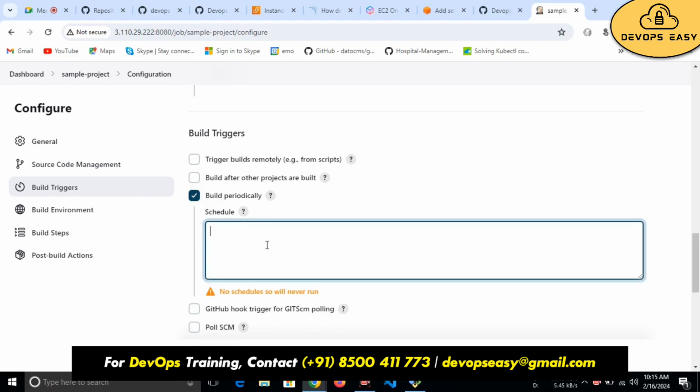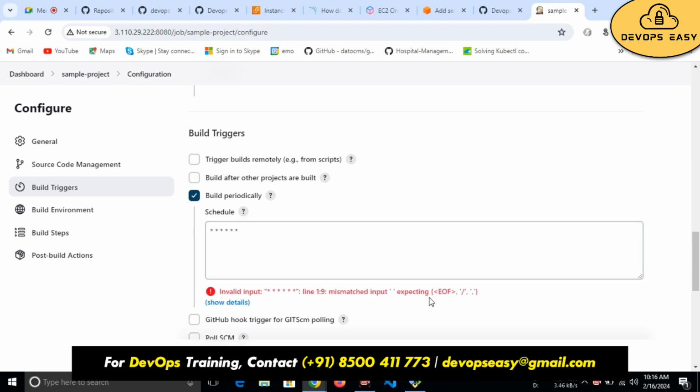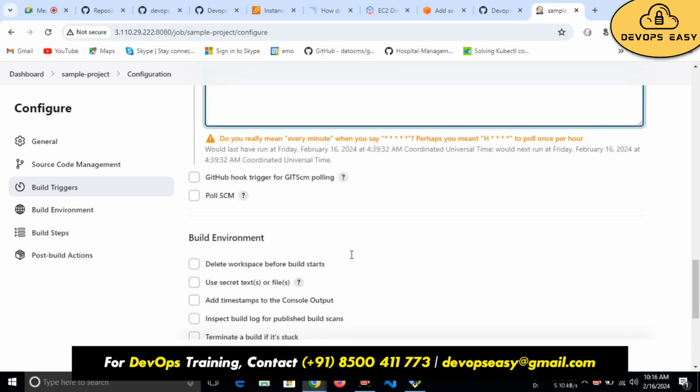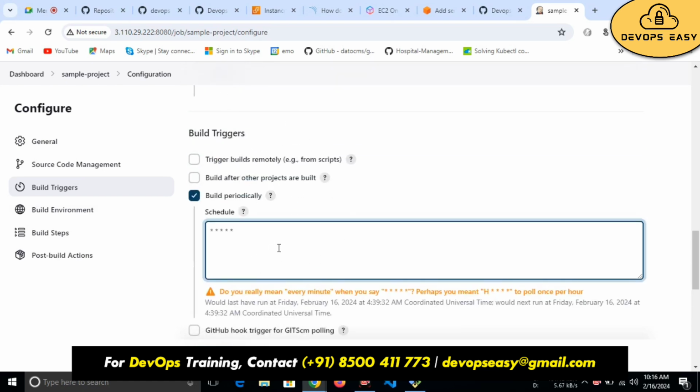Okay. Build periodically. If you give star star star star star, with a space between them, 1 2 3 4 5, right? Every minute. So every 1 minute this job will run. I just kept it to trigger these things; we are going to explain that. I will explain, right?